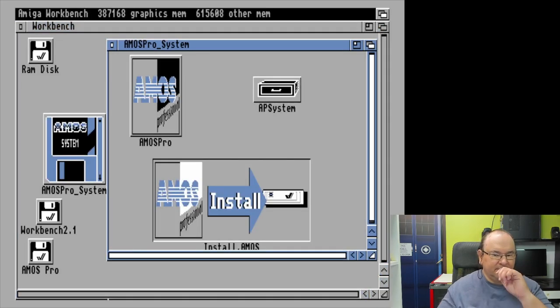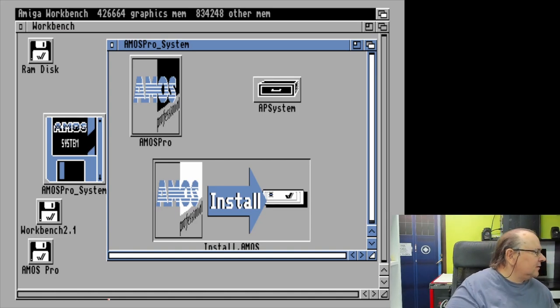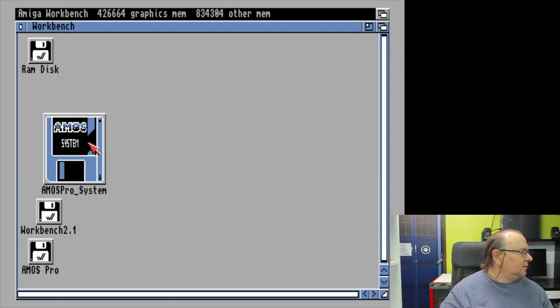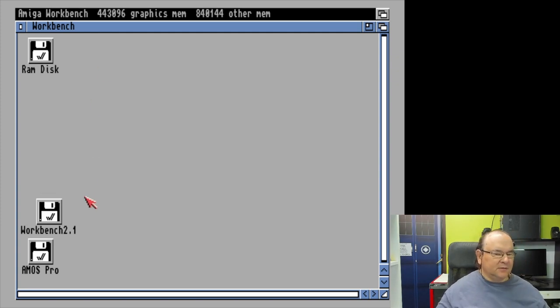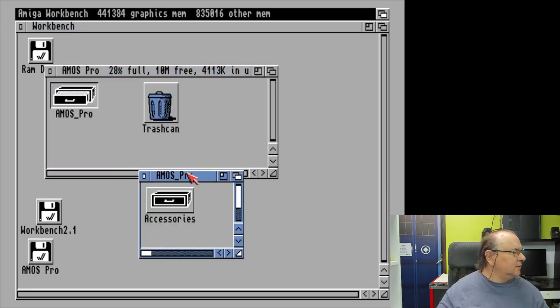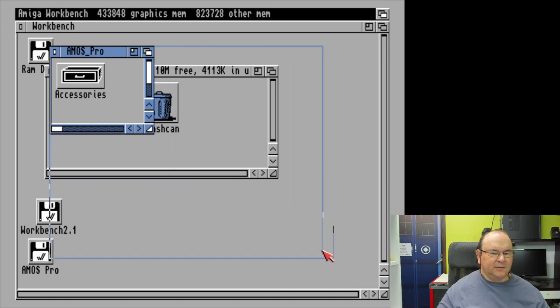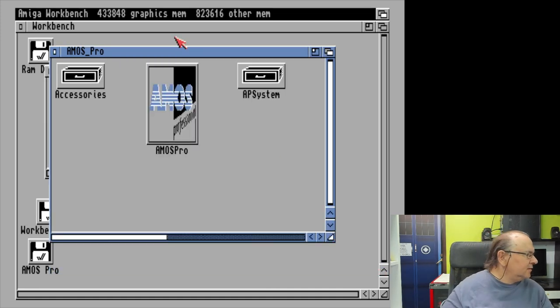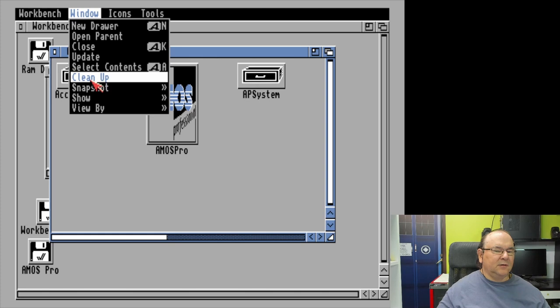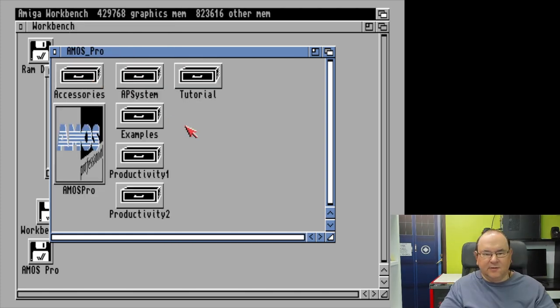Okay, and now you get back to the Workbench. And I had some comments here. Next to clean. Close all these windows. And then we open up the hard drive. And then we open up AMOS Pro. Okay, and then we resize this window so we can actually see what it contains. And then there was an option, window cleanup. So now I just wanted to show that everything's installed.